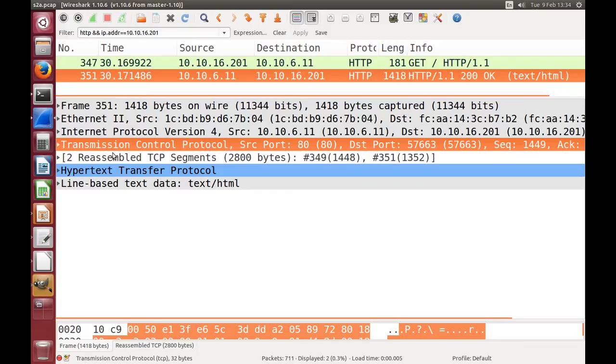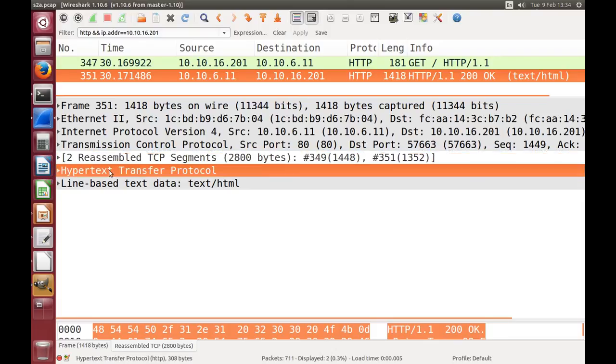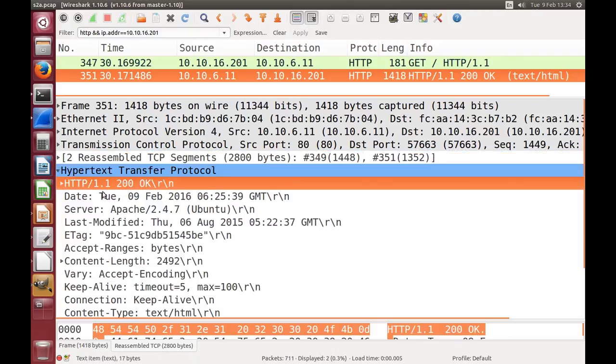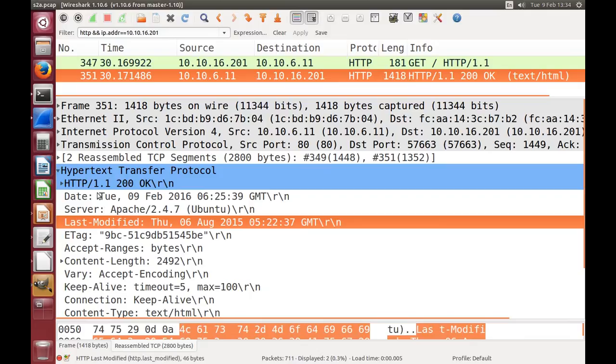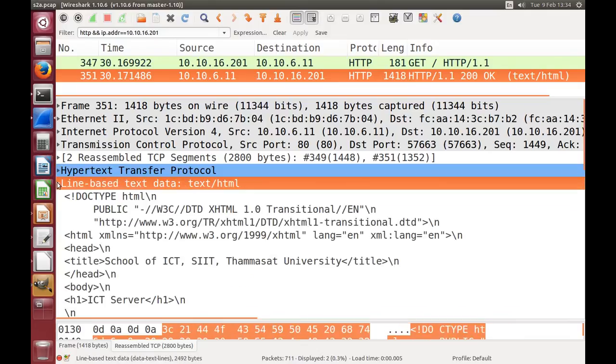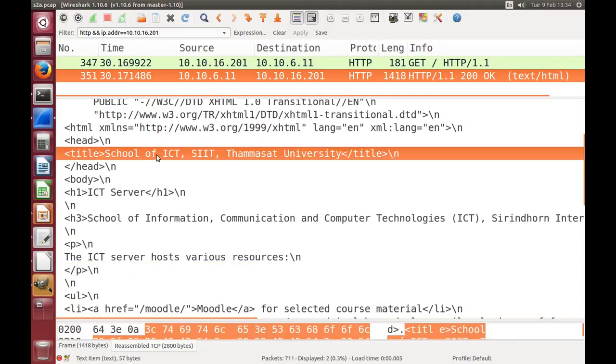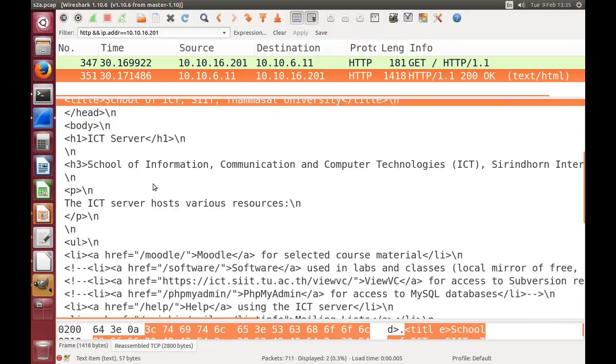In this case, it says there's 2 reassembled segments. The reason was the web page was too big to fit into one segment. It was split across 2, and they were joined together. And the HTTP header, showing some information about the web server response, and maybe the thing of interest, the line-based text data, is the web page. So the web page sent from the ICT server was included in this response, and that allowed my wget program to save it in a file.